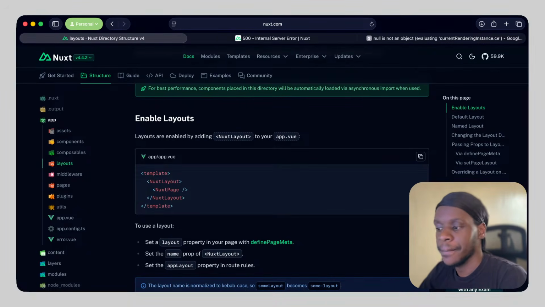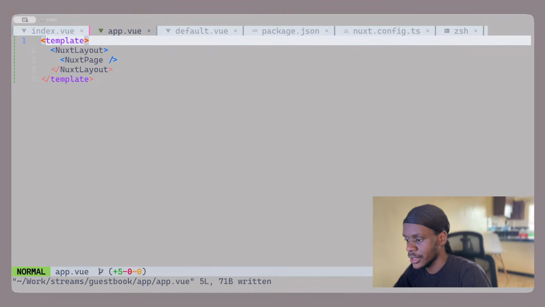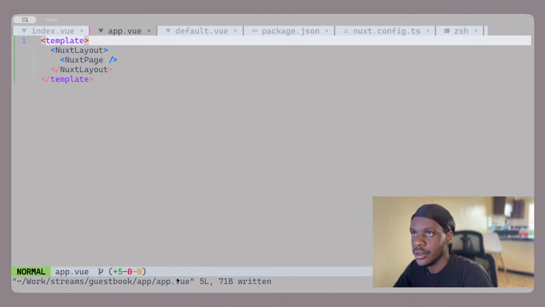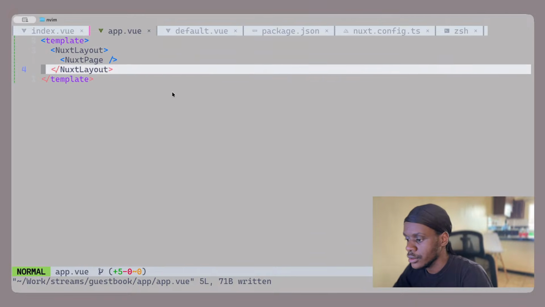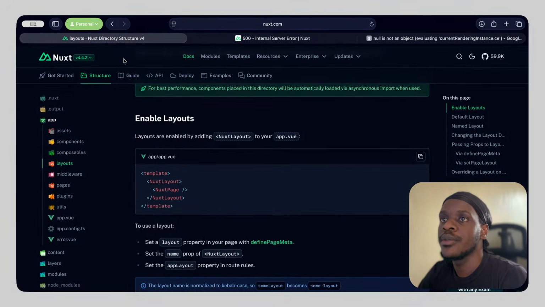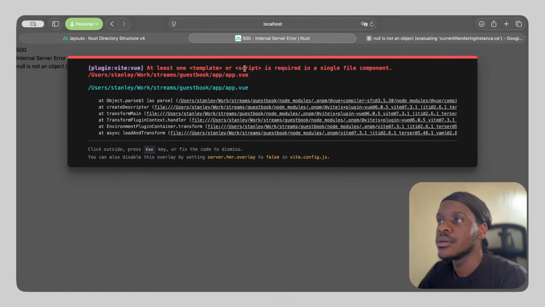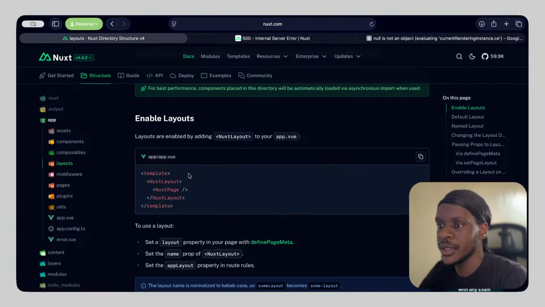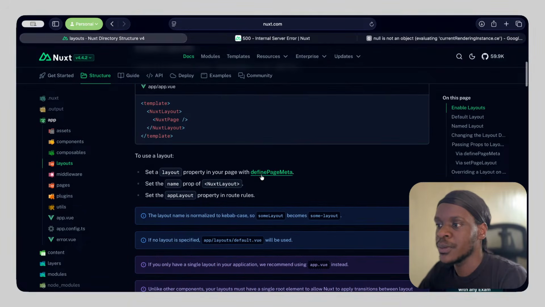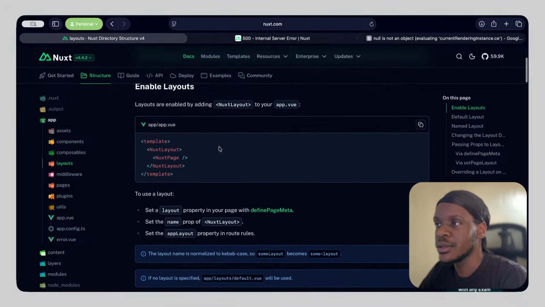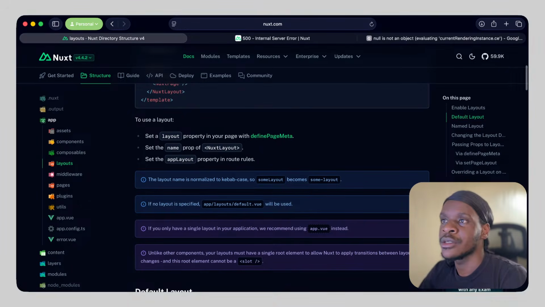Oh yeah, so back to the editor. I have indeed copied the stuff and added it to app.vue. All right. So let us hope this would work. All right. So if we go back here, no, it is fine. Now we have an error still. All right. Let us just continue with the documentation. Then set layout property. Yeah, but I do not need to set it because the default is the default one. But let us just try and do that.